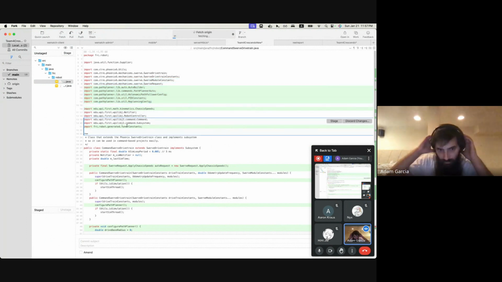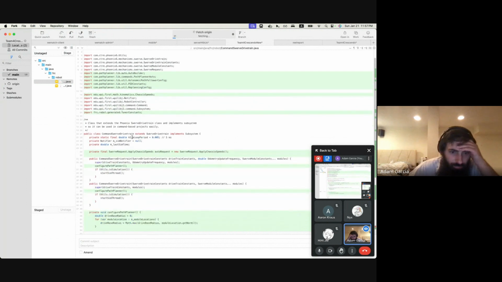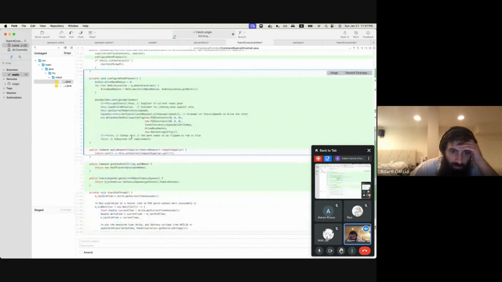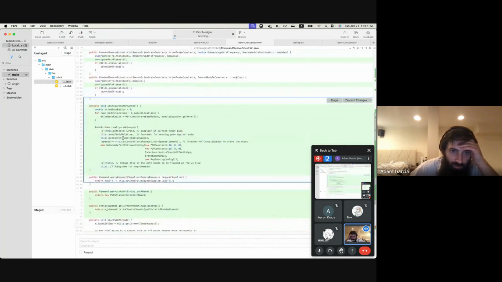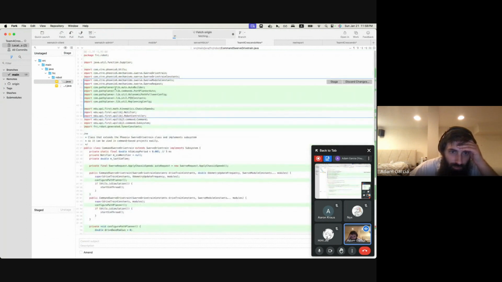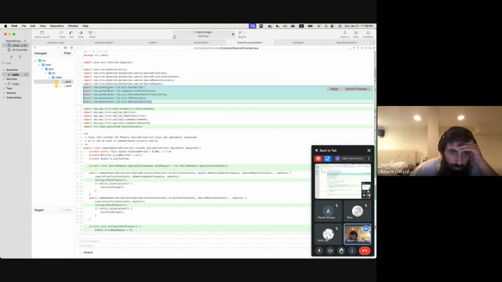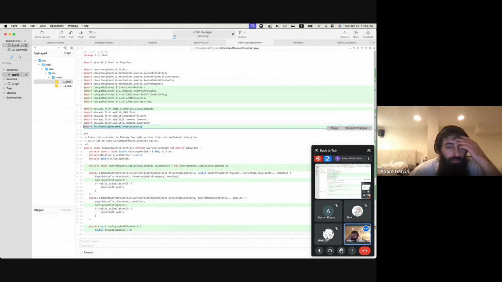So what did they do? Okay, in order to get path planning to work, we need to import Path Planner. We need to add the chassis speeds. Okay, tuner constants. Okay, fine.